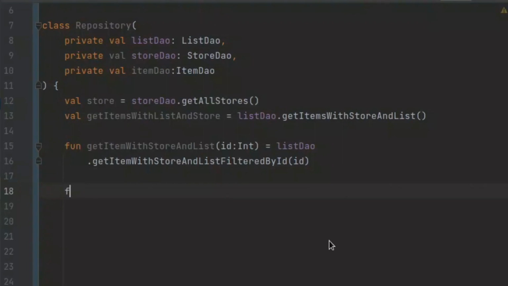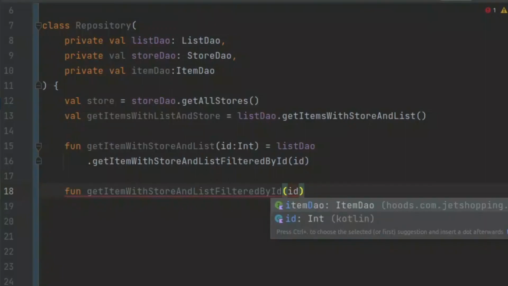Okay, now let's create another function. Now we want to get the item with a store filtered by the ID. So whenever we want to filter our database, for example when we select a certain category, we can easily use this method. So we can just call here get item, and this is going to be filtered by the ID. And basically now we want to pass in the ID, which is going to be of type int.